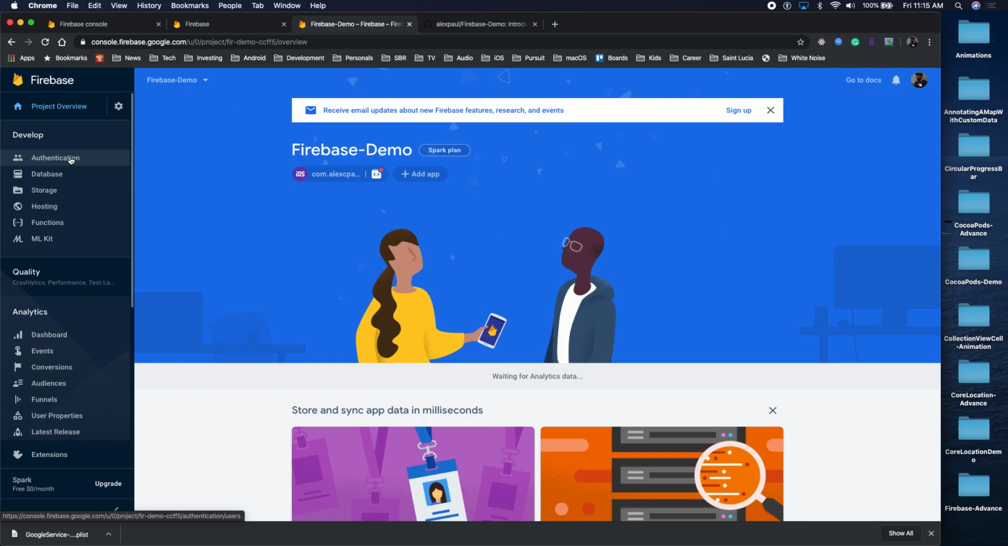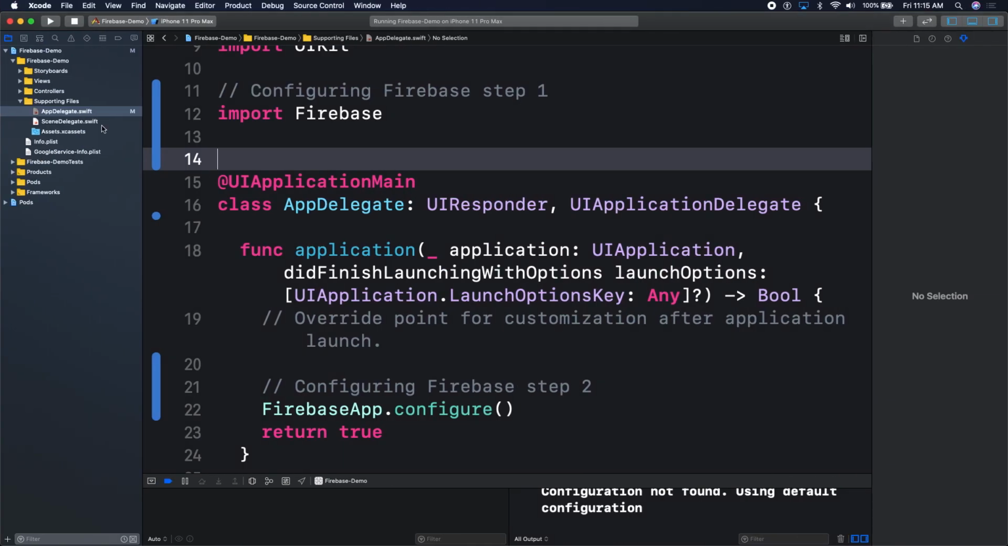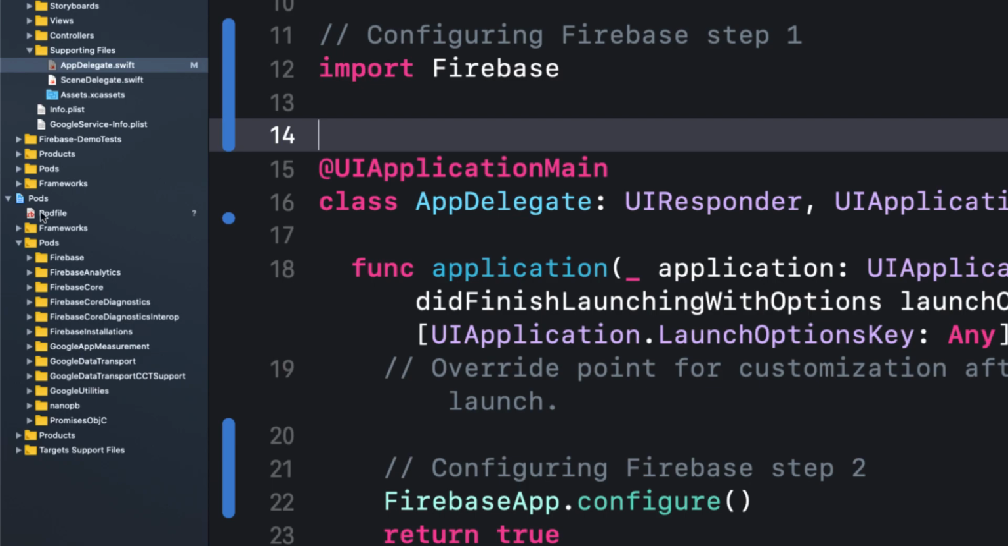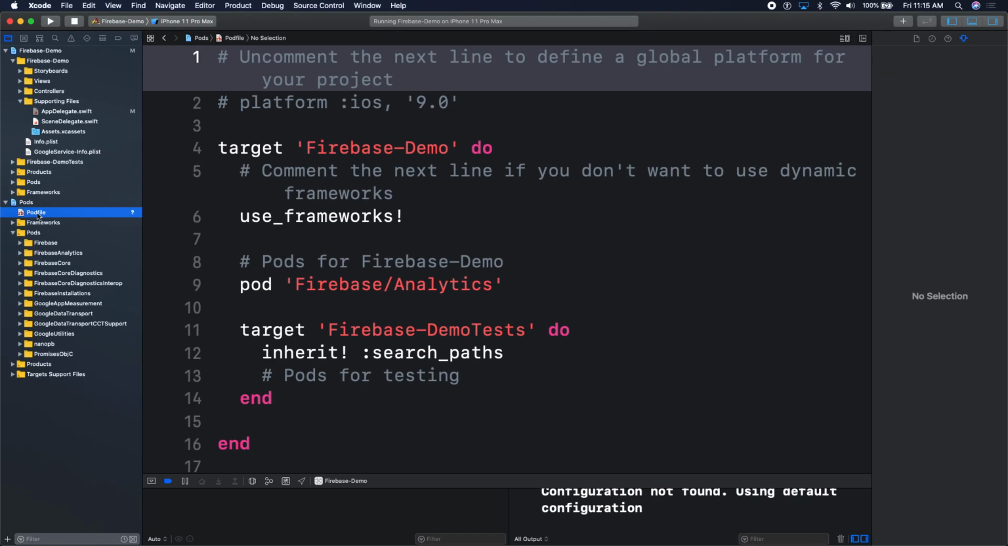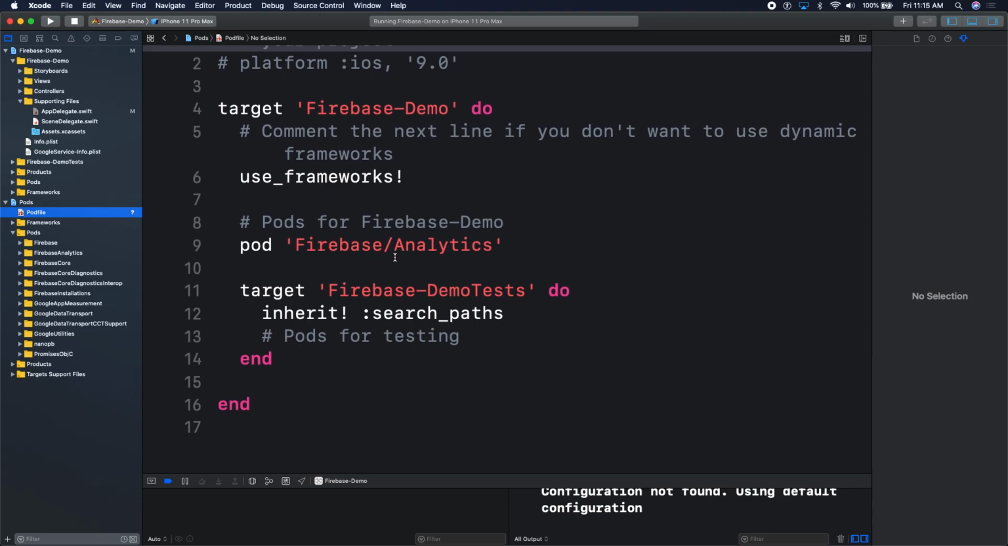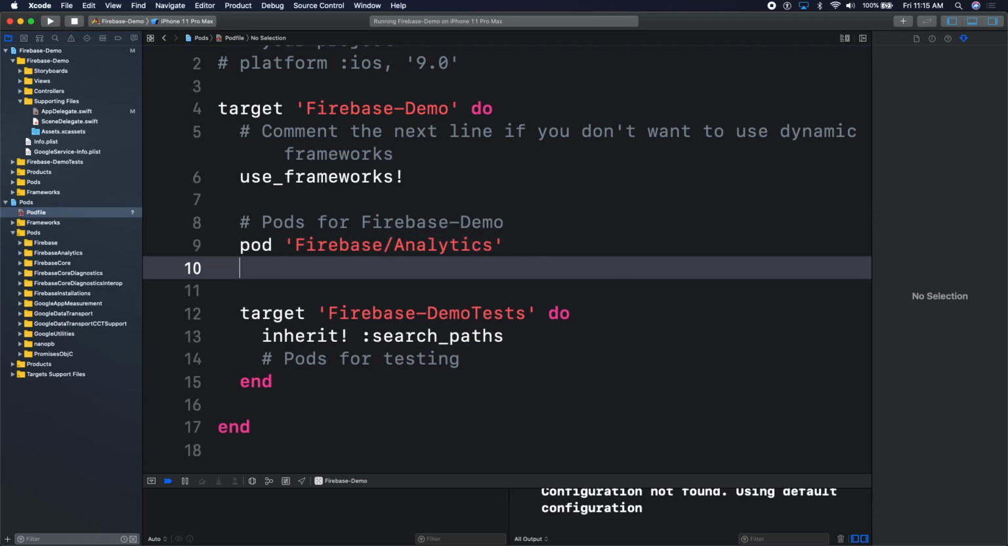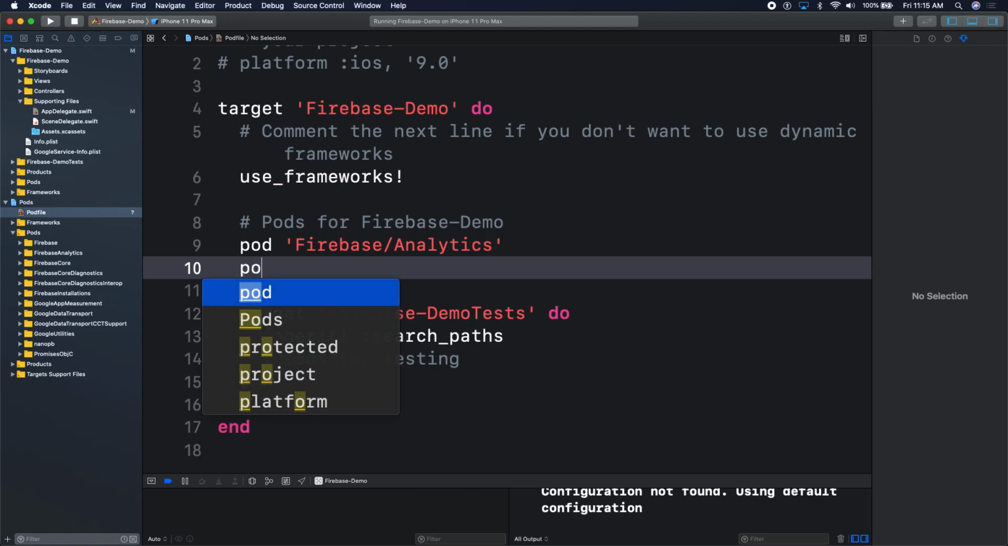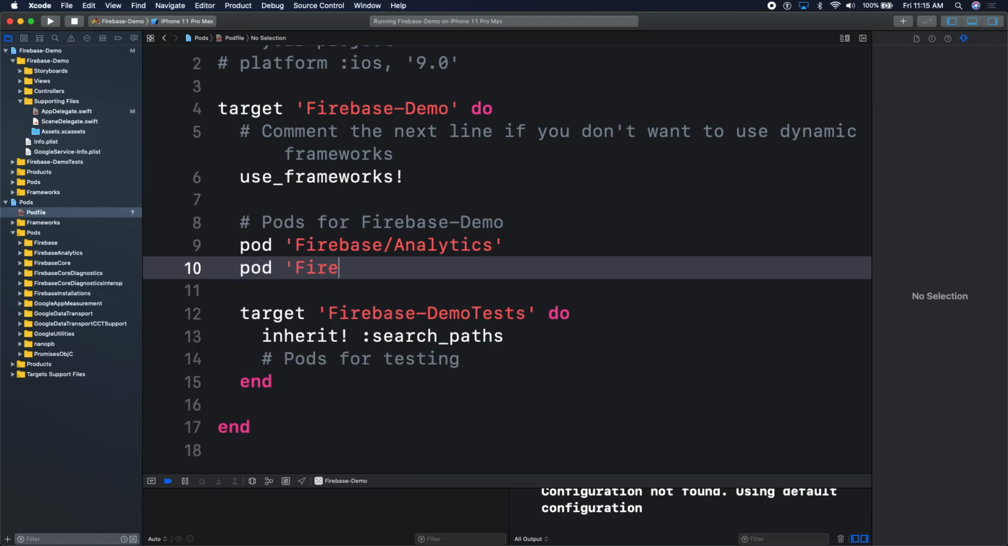First, we'll add authentication in our pod file. So let's go to our pod file in Xcode. I open up my pods folder, and the first file I see is my pod file. I click on my pod file and I get access to it. And now we want to add in authentication. So right after our pod Firebase Analytics, we'll say pod Firebase auth for authentication.